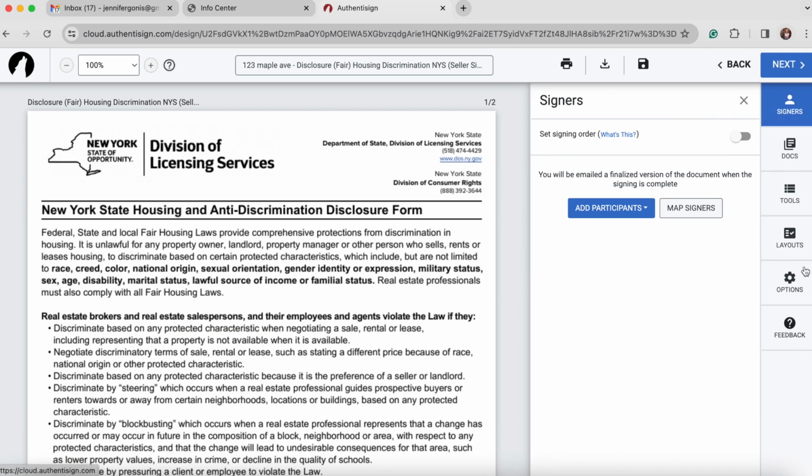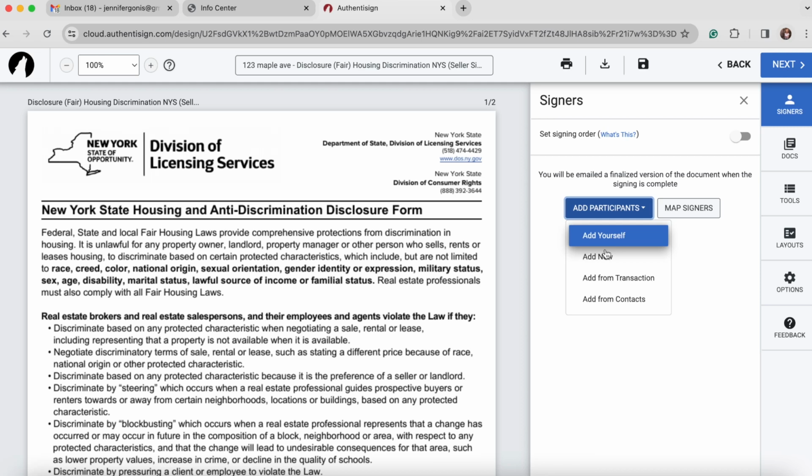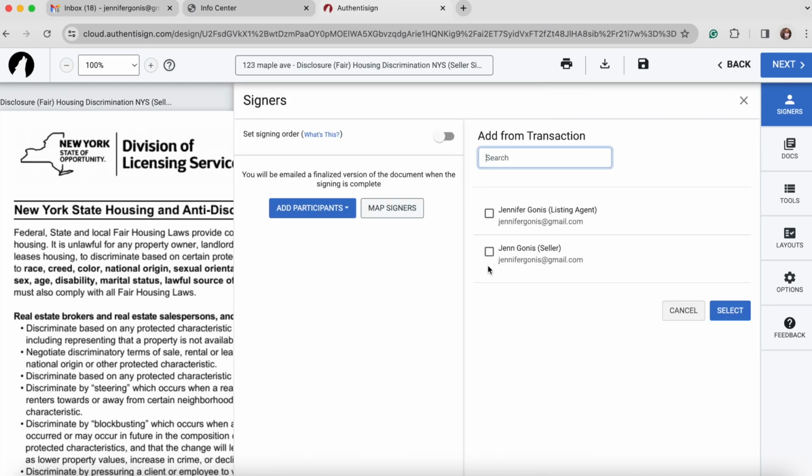On the right-hand side, this is how we're going to set up all of our forms to be signed. Right now it's asking for us which signers have to go on here. So we're going to click the blue Add Participant, and all of your homeowners that you set up in the beginning are going to be here. So you're going to add from the transaction. This is our seller. If you had more than one seller, you would click them right here. If you wanted to add yourself for the lead paint, you would click that as well. Just click select when you're done picking your people that you want to sign.